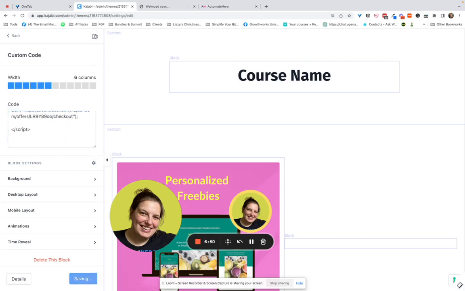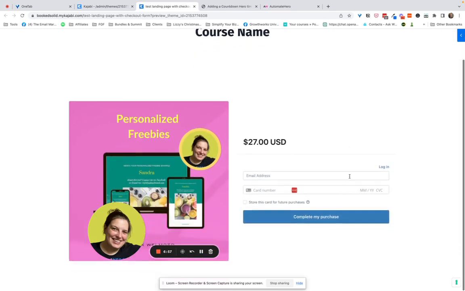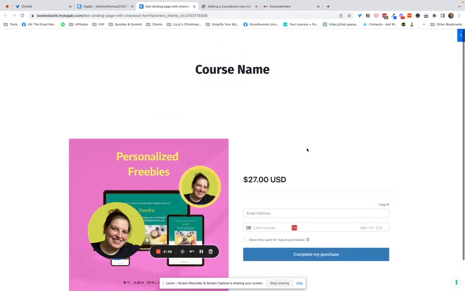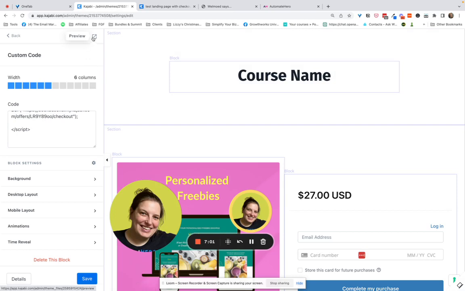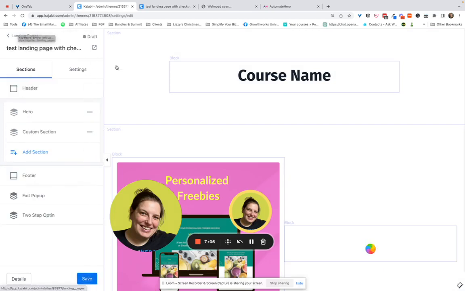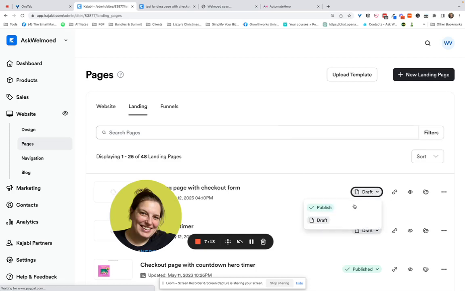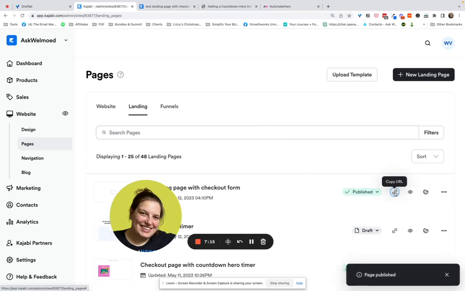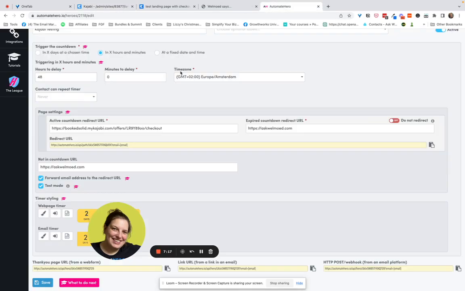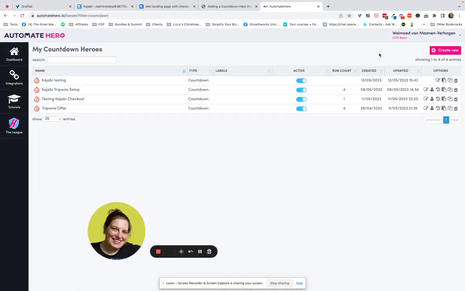Save. And now when you open this, you will see that your checkout is here, right? So now you can style this page however you want. And what you'll need to do next is save this, go back, and of course we need to publish the page. We take the URL here, and now this is what we'd be putting into our, let's just start a new one so you can see it.